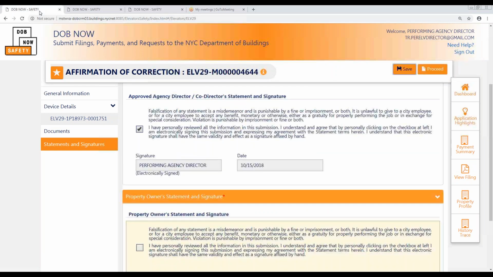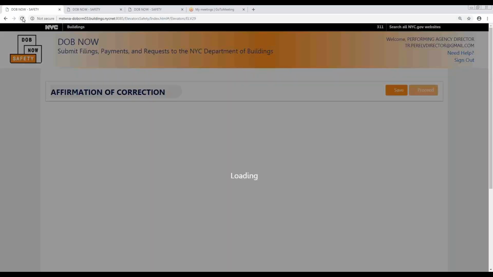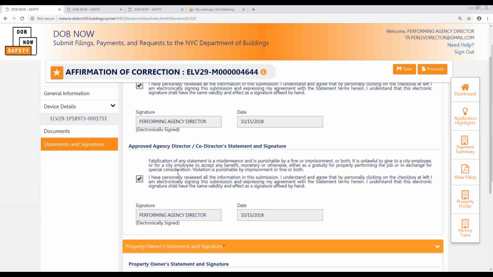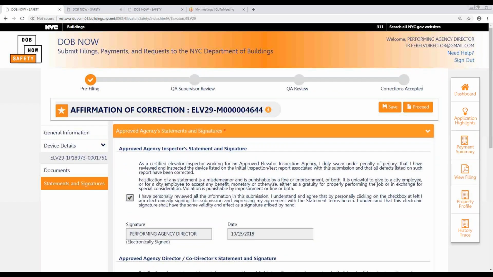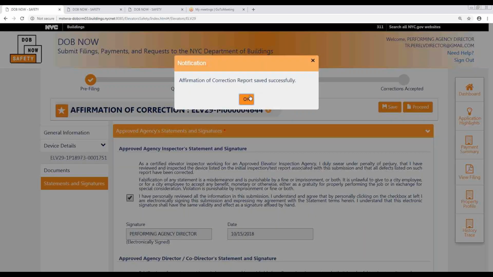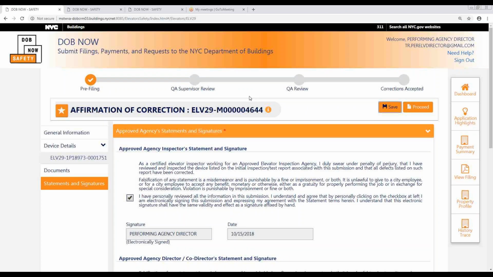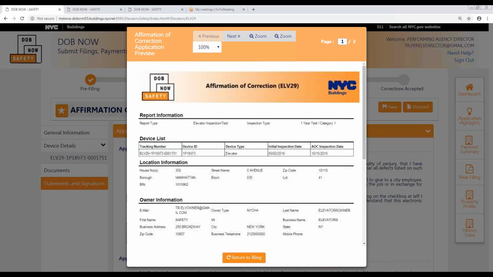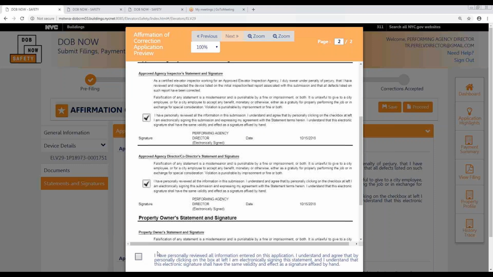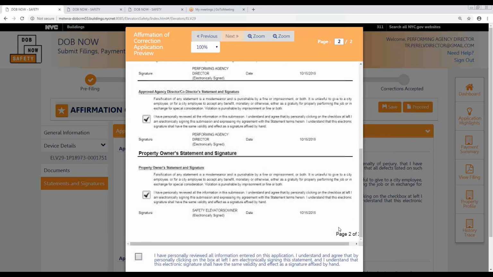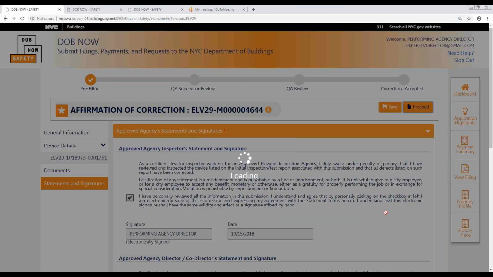And now I'm going back to the elevator director. I'm going to refresh the page. And in statements and signatures, you'll see that everyone has signed. Going to save. I click on to proceed. And if everything is correct with the filing, you'll get preview to file. All the information is here. I attest for the last time. Click on to file.